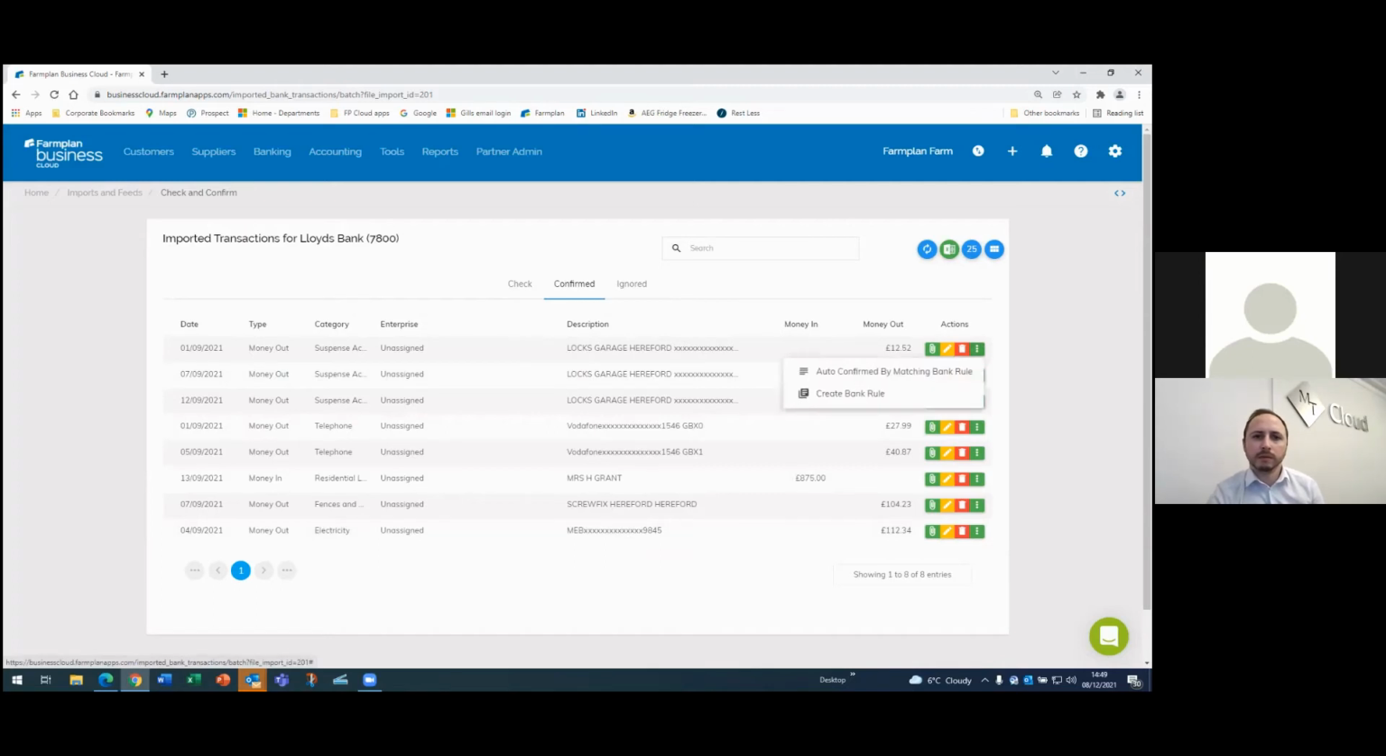If I come in here, this has been auto confirmed. So all we have is the ability to go in and create bank rules, either set them up before you get to this point, or set them up while you're actually importing from the bank, which is some of the easiest way. Every time, I've said, if you see the description Locks Garage, then assign it to my category, a suspense account.